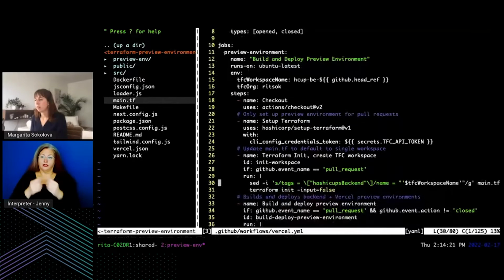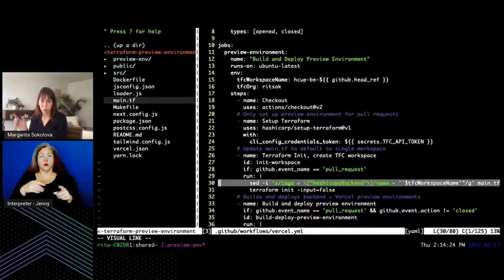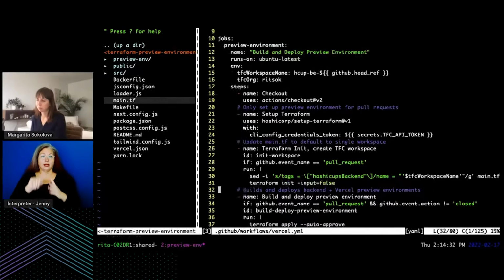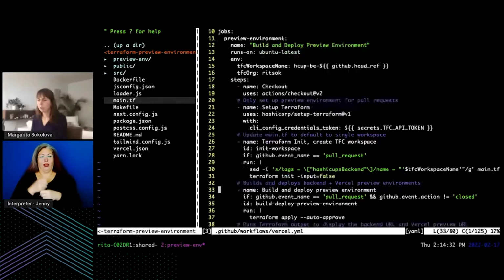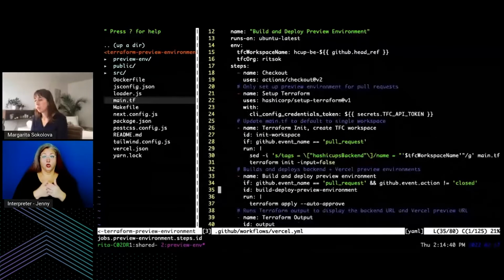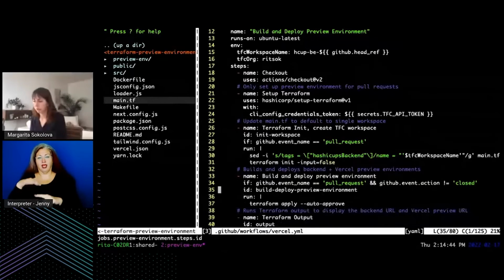Then I have the sed command that replaces that workspace placeholder with the custom workspace name for this configuration, and it initializes it, which creates that workspace. Then if I'm opening a new pull request, it'll apply the configuration specified by that preview environment module to spin up all of my resources.